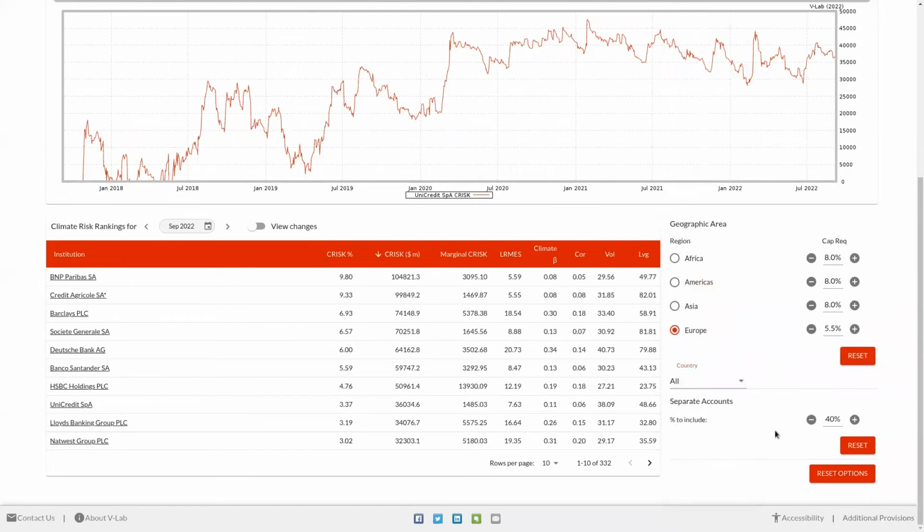For insurance firms, you can choose what percentage of separate accounts to include by adjusting the separate accounts radio button. Again, if you'd like to reset back to the default of 40% of separate accounts to include, click the reset button. And also, if you'd like to reset all options, click the reset options button, which will reset everything back to the defaults.